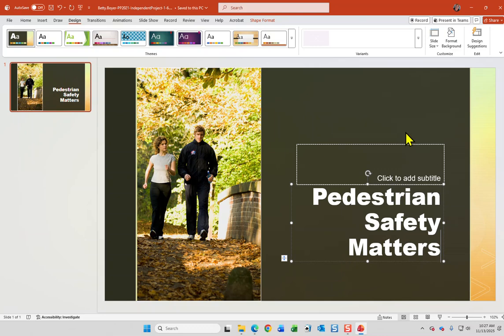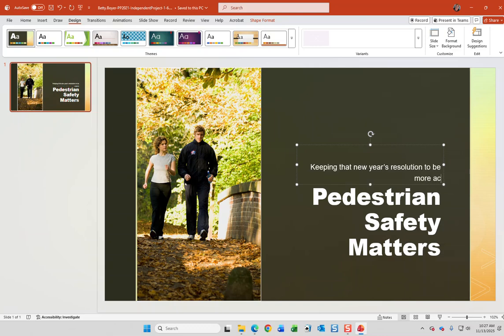Okay, and then in the subtitle, what it says here, click to add subtitle. We're going to say Keeping, you really want to watch your spelling here, that New Year's, don't worry about capitalization yet, we get to that later, active. Keeping that New Year's resolution to be more active, and then we're just going to click away.